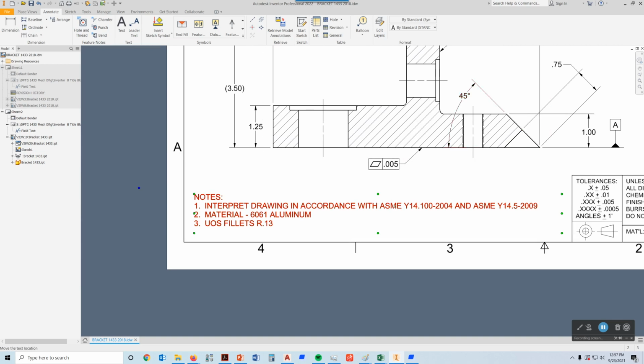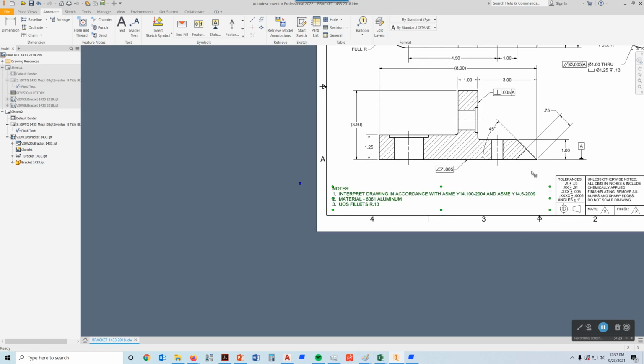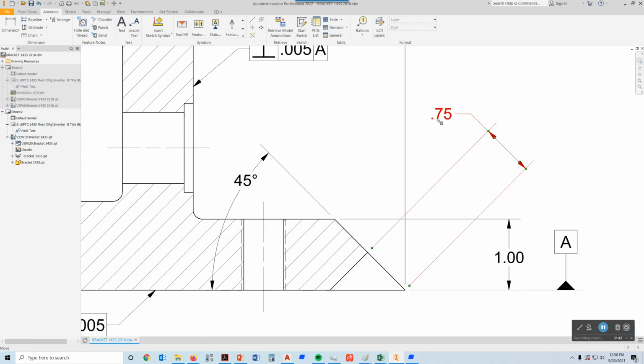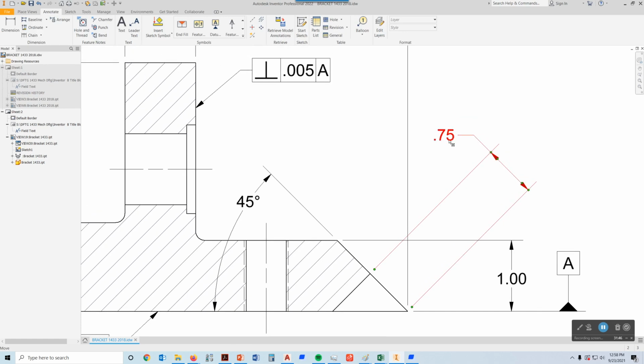Then I have this general note about interpreting the drawing per the ASME standards. So this is the standard for interpreting views, Y14.100, and then for interpreting dimensions, it's ASME Y14.5-2009. Okay, so of course you want to save this and name it as bracket 1433.idw because this is an Inventor drawing, and so the extension is an IDW. Now, here's a couple of things I want you to watch out for. If you look at this dimension right here, this is a dimension that is less than 1.